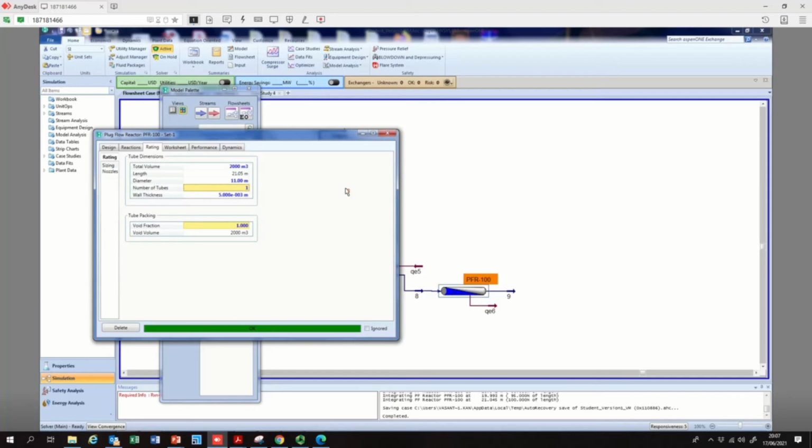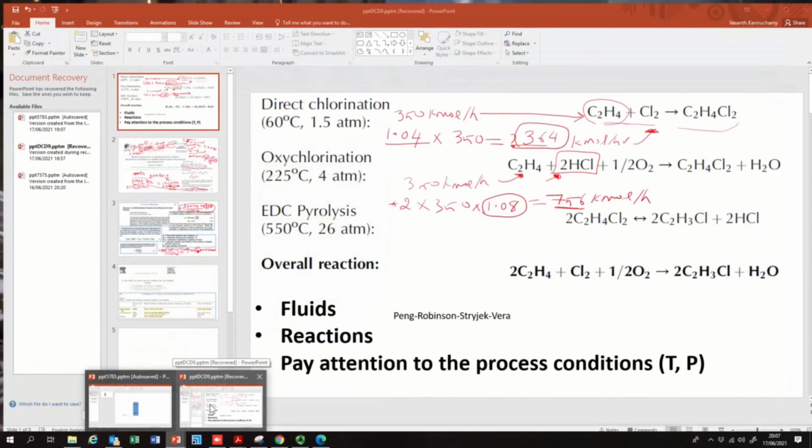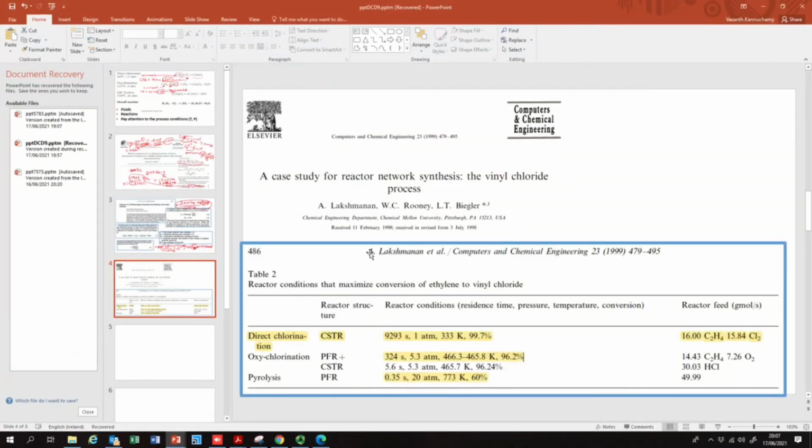Wait a second, let me check. It's from the same paper which is in our PowerPoint. If you see here, for the oxychlorination reaction, roughly 324 seconds. Yeah, that's roughly 0.09 hours. So that's the amount we are going to fix, 0.09 hours. So that's the residence time.